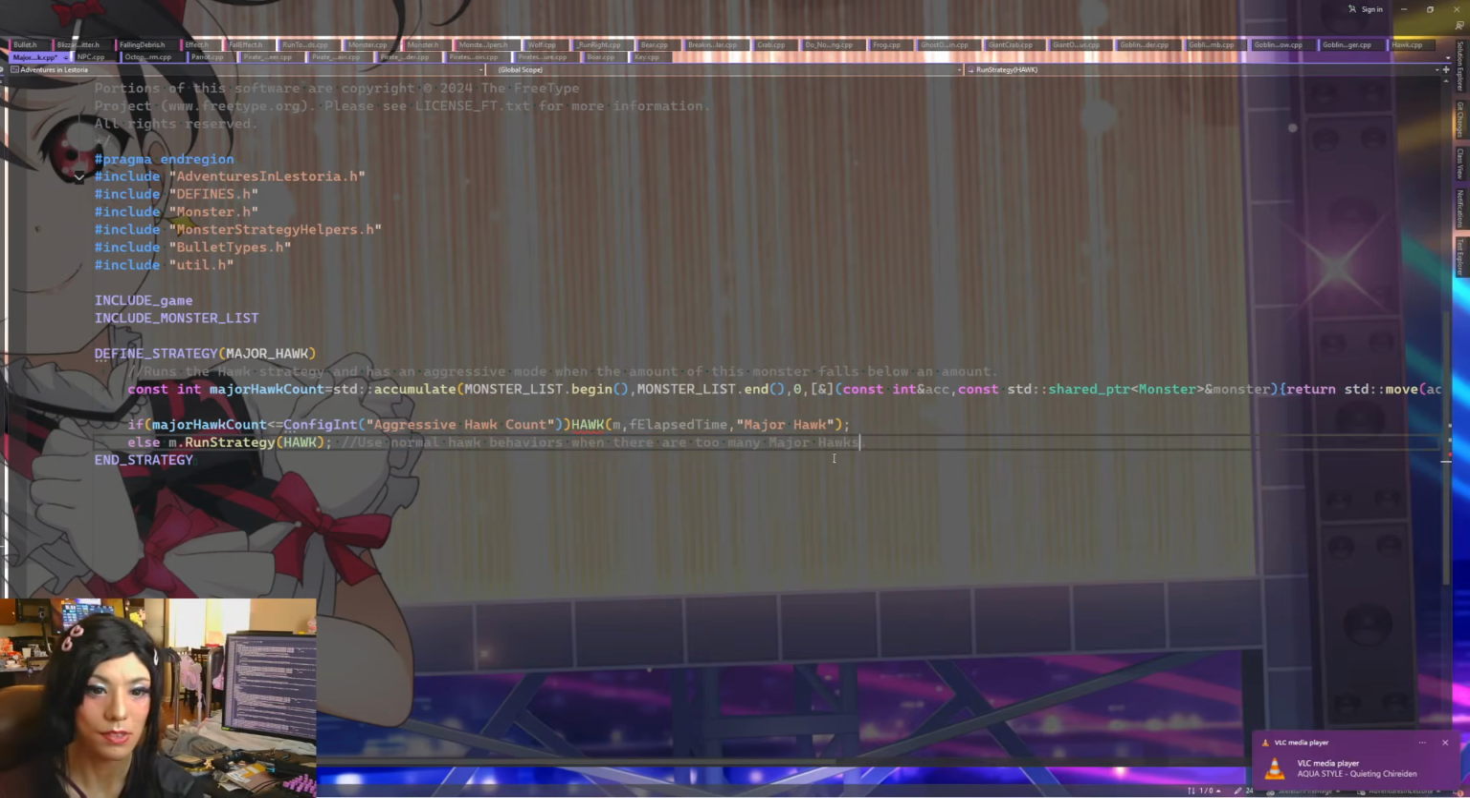Use normal hawk behaviors when there are too many major hawks. Otherwise use major hawk behavior. Wait, that's interesting. We're actually passing in a custom set of behaviors. This is like next level. Oh my gosh.